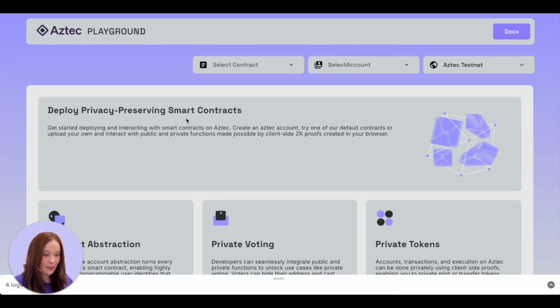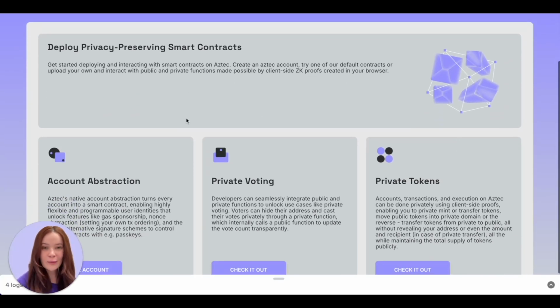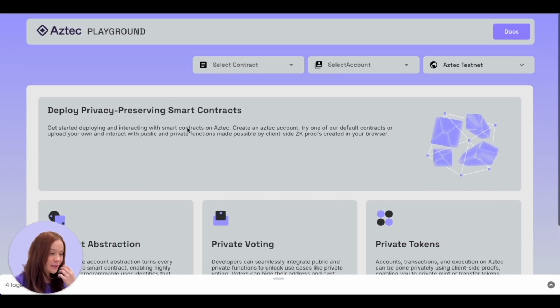Just telling you a little bit about Aztec. You can have a read here, learn about account abstraction and how privacy works on Aztec. You've also got three drop downs here.